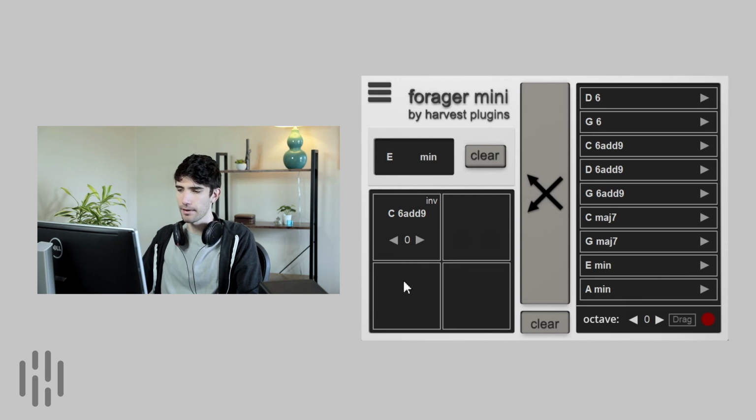So the bottom left is C, the bottom right is C sharp, the top left is D, and the top right is D sharp. Now on my MIDI keyboard, I'm going to input a D, and that's going to trigger this C6 add 9. Great. Now you can manually assemble chord progressions like this.